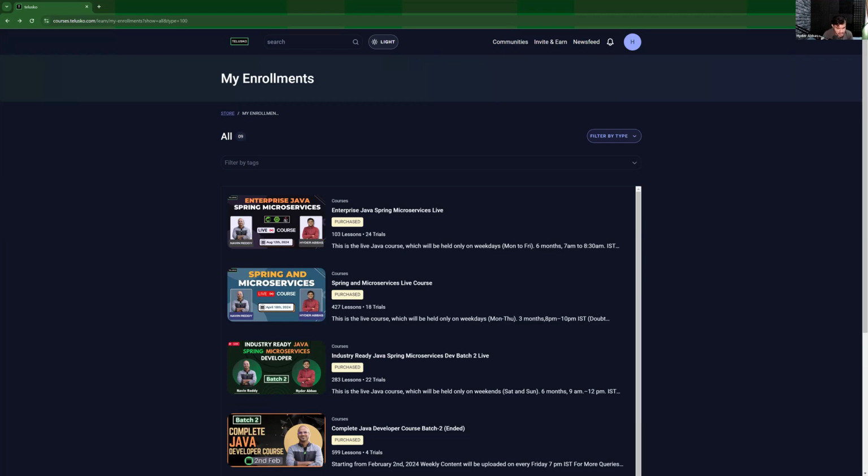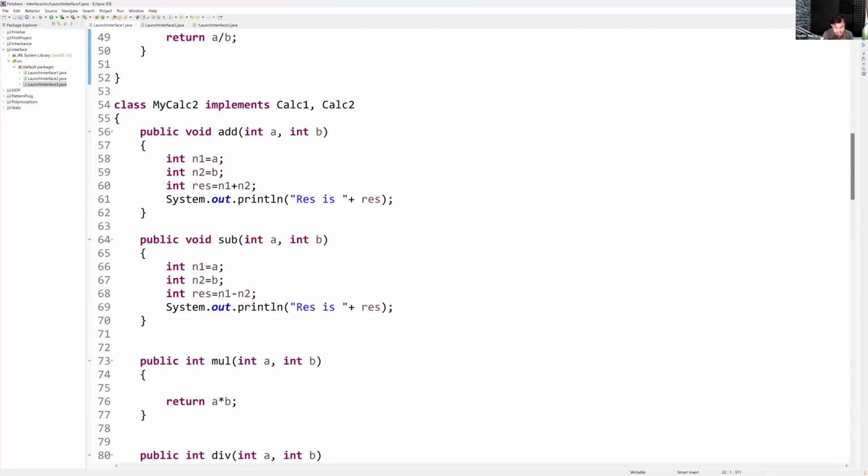Sure, Vishal. If the same method is in both the interfaces, only one method will get overridden. See, both the methods are getting overridden, but it is a common body. Whatever you override, that body will be used for both the methods, Vishal.